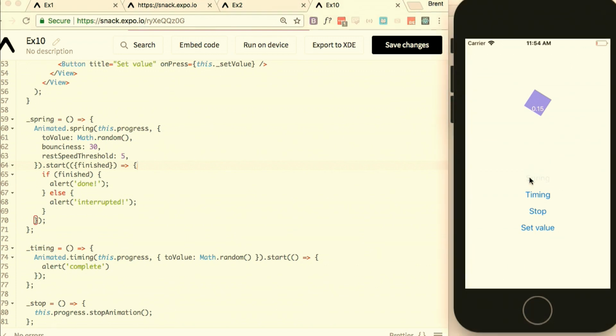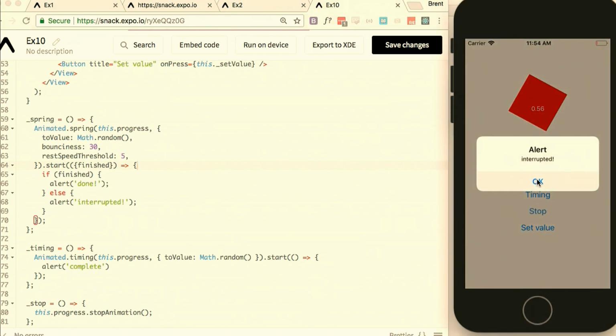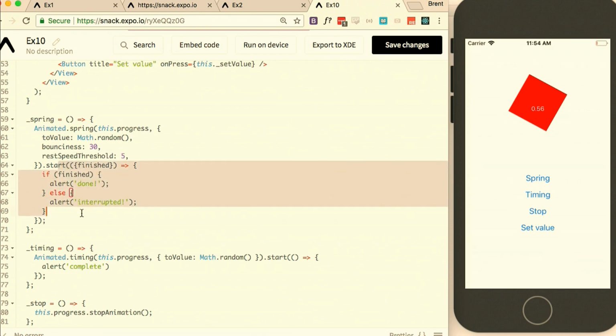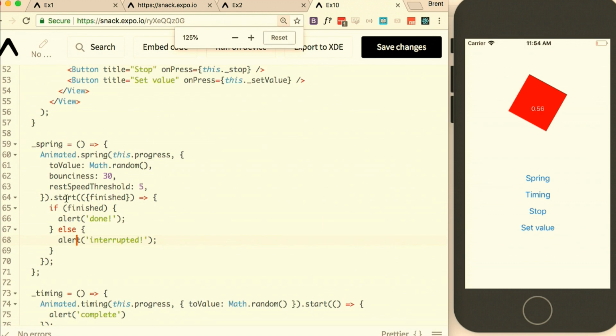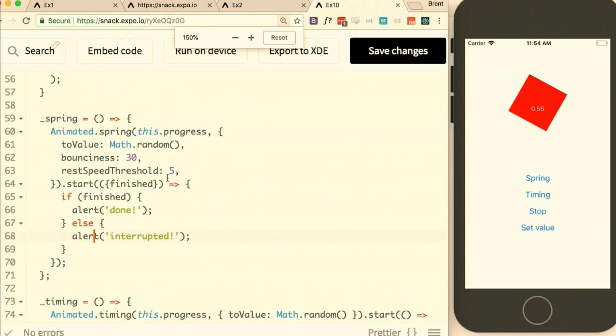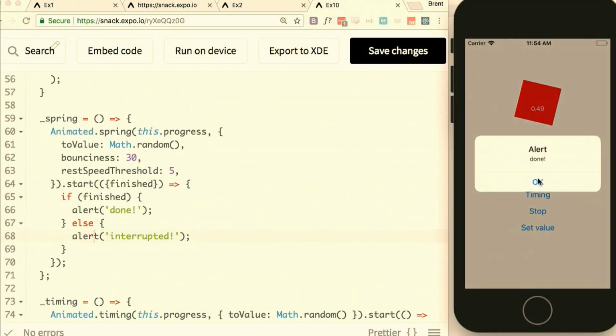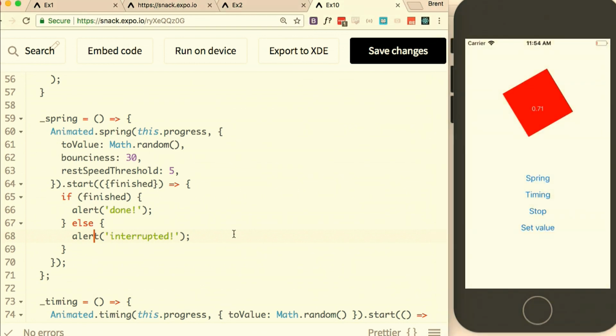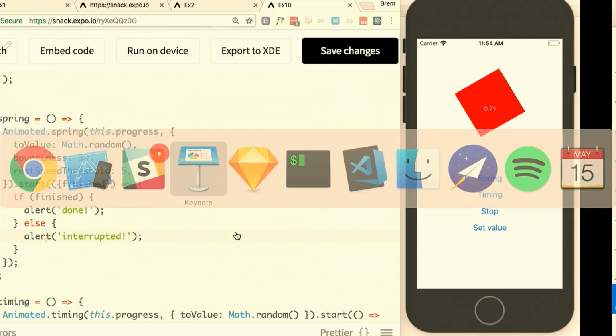And we could see also how this works when I stop, right? Interrupt it. Immediately it calls the completion callback, and finished is false. And so the animation is interrupted. Set value interrupts it as well. Okay, let's move on.